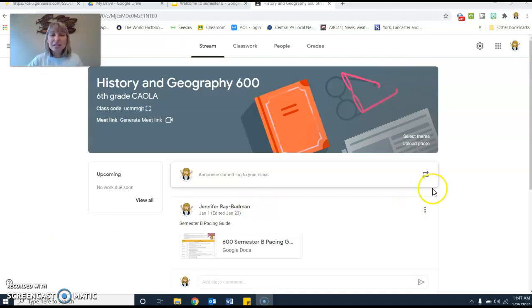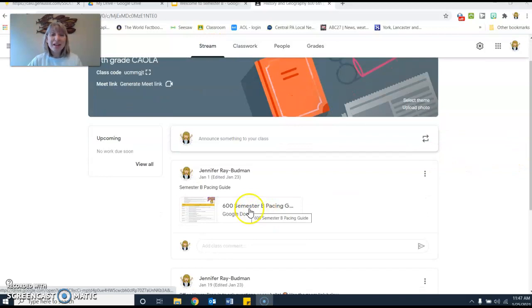But obviously here on the front, which it always opens to the stream, on the stream you will find your pacing guide. This is the pacing guide for the entire semester. So if you are a student who likes to have a list where you can cross things off as you do them every week, here it is. You can download it to your computer, you can print it, whatever you want to do with it. It tells you exactly which assignments to do every single week from now until June the 4th.